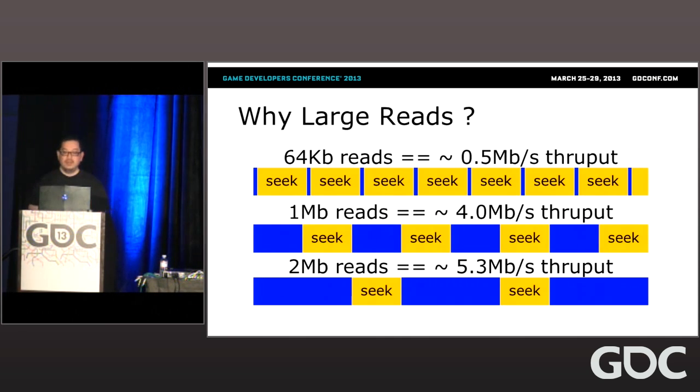But why large reads? If you have a disk that has maybe 8 megabyte per second read speed and maybe an eighth of a second seek time, that's actually fairly standard for slower disks out there in the real world. Well, 64K reads have horrible throughput. If you have seeks between every read, you get 0.5 megabytes per second throughput. Just going to 1 megabyte reads, you get 8 times more throughput. And with 2 megabyte reads, you'll get 5.3 megabytes per second. It's not as dramatic of an increase, but it's really important to have larger reads than 64K.